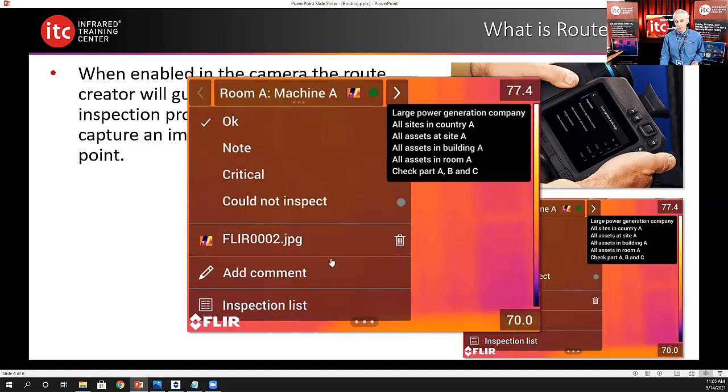This is the captured image. You can add comments. You can see the complete inspection list, all the items that you're inspecting on this particular route. This box here is the text. So that's that descriptive information that you can add to these inspection points. So that's really why it's helpful, because for each of these items, you can see that text in the camera.